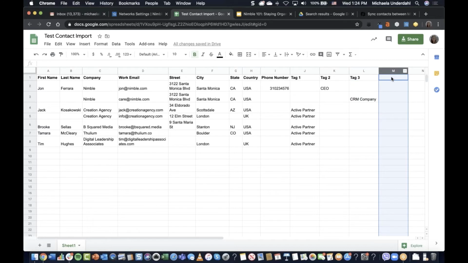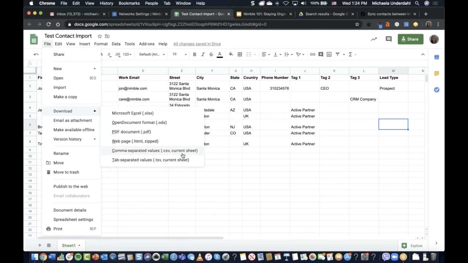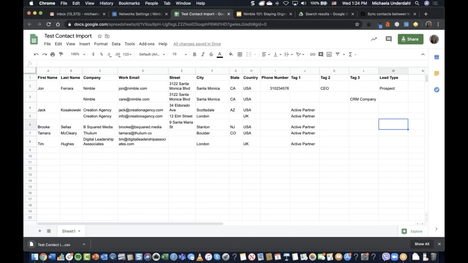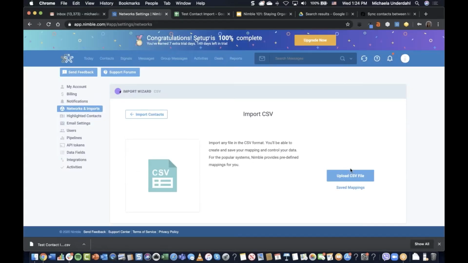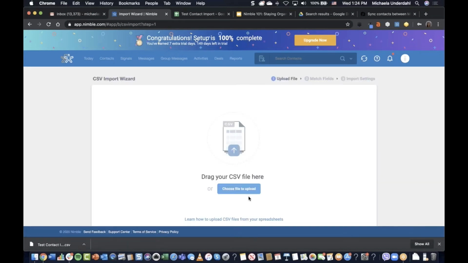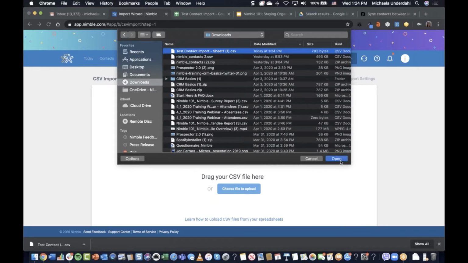Same with custom fields. If you create any custom fields in Nimble, you can just name it the same as the field in Nimble, and then fill out the information. After that, you can just download it into a CSV file. Go into Nimble, click on the CSV button, click Upload CSV file, select it, open it.